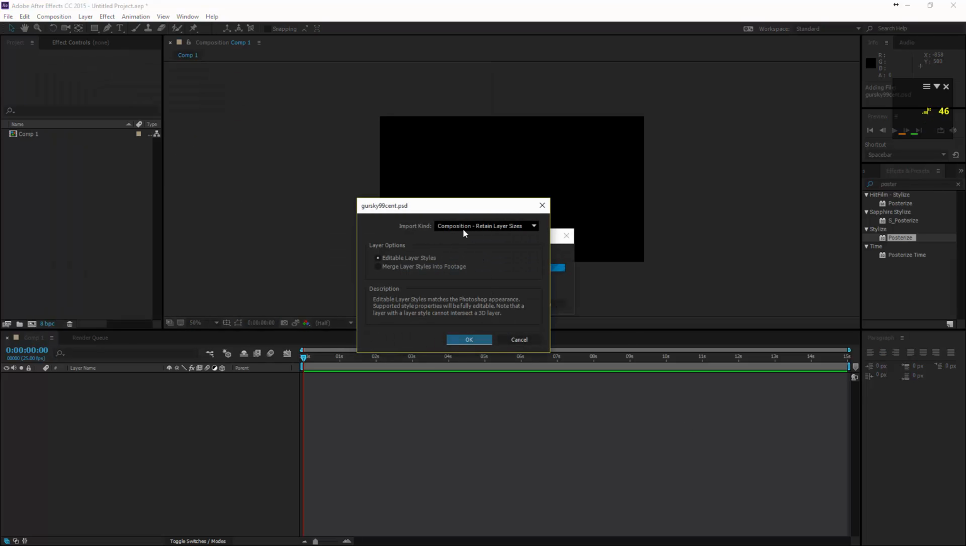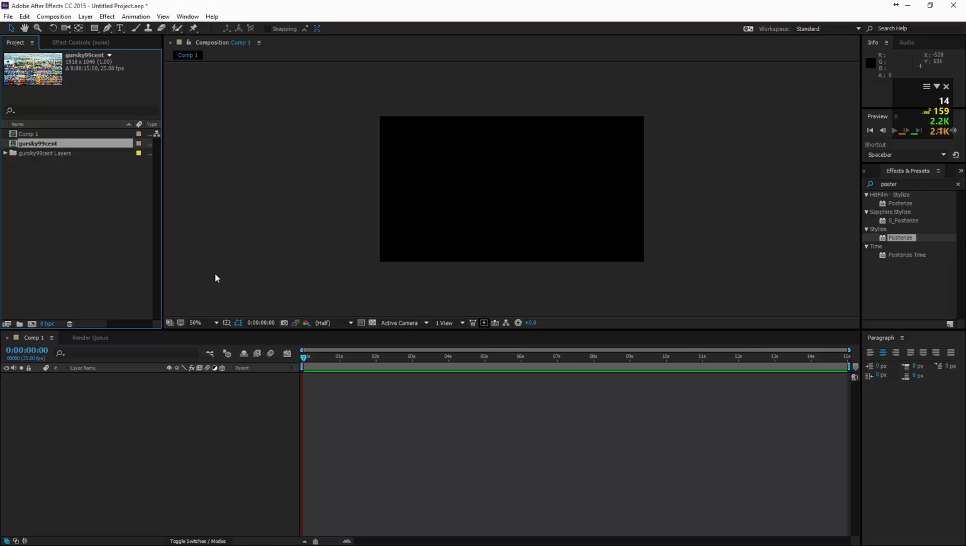And when we open that up, what we're going to get is this window here. So we want the import kind to be composition, retain layer sizes. And we also want the layer options to be editable layer styles, and click OK. So what you can see here is obviously it's created its own composition with everything layered, and we also have all of our individual layers.